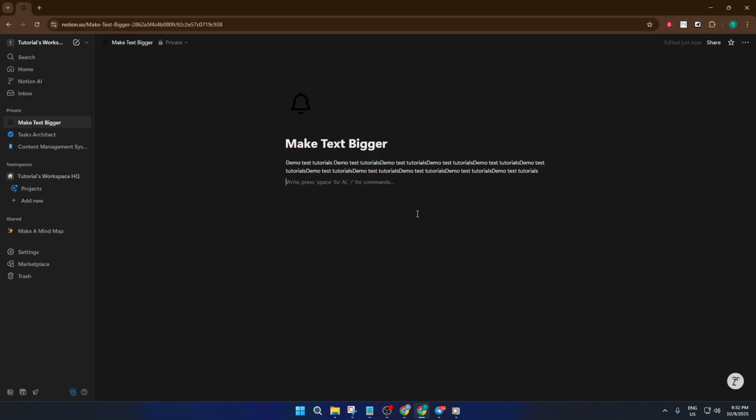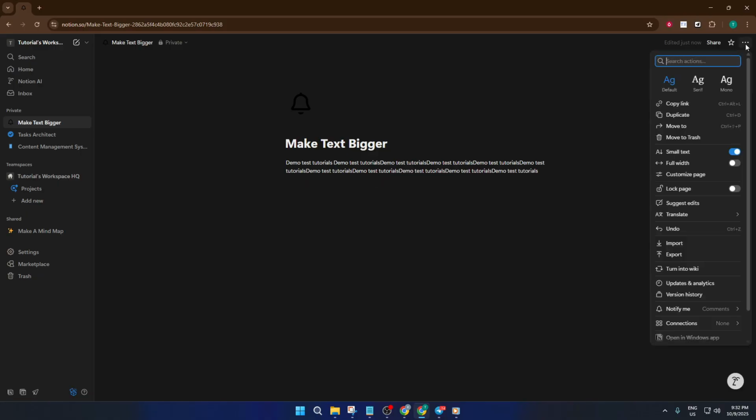Step 1. Let's take a look at the page settings. If you glance at the top right corner of your Notion page, you'll see 3 little dots stacked vertically. This is your page menu. Go ahead and click on it. And now, you should see an option labeled Small Text.